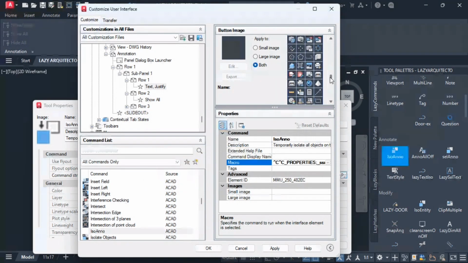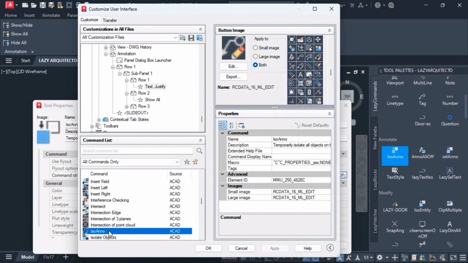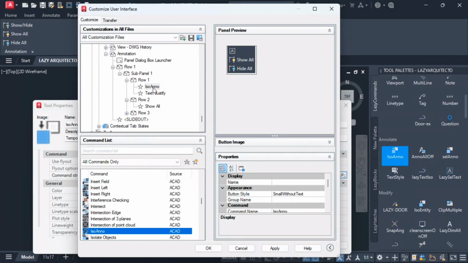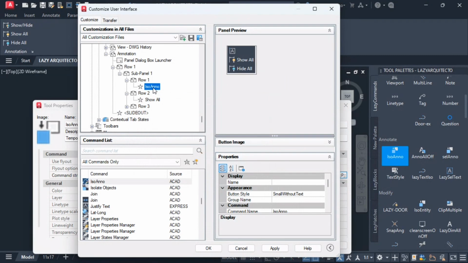Just to keep things moving, I'm gonna assign an icon. Let's say this one right here. Right, again, that's for explanation purposes. So I'm gonna hit apply, and I have my command ISO anno over here ready to go. So what I'm gonna do is left click on it and move it right there and release it, so that way I can erase this other command that I don't need. So my lazy anno is there.